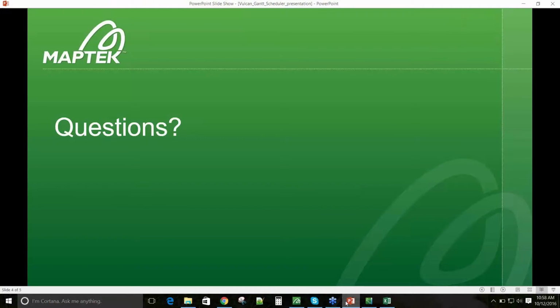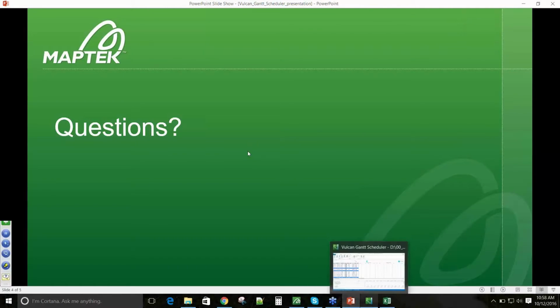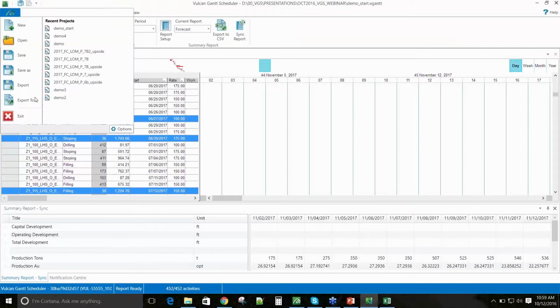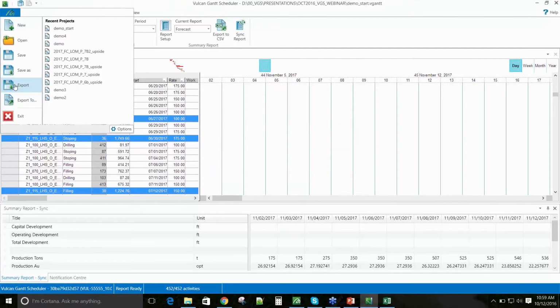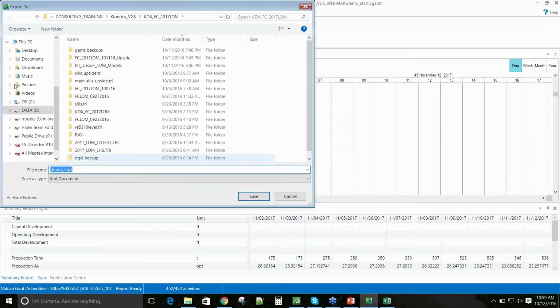Can the Gantt data be exported to other software such as MS Project or Primavera? Yes, so we have available here is export to, and that's an export to XML file, and that's a pretty standard file format that can be used in other applications, so Primavera and Project.